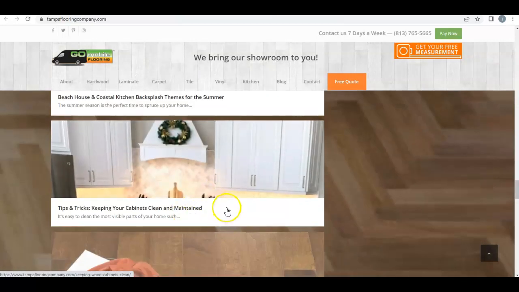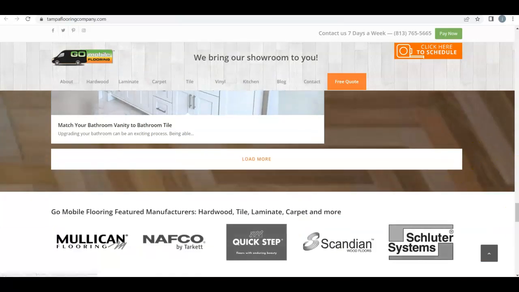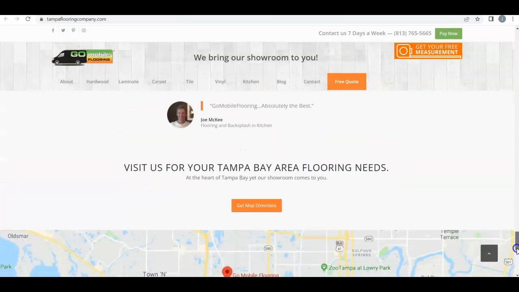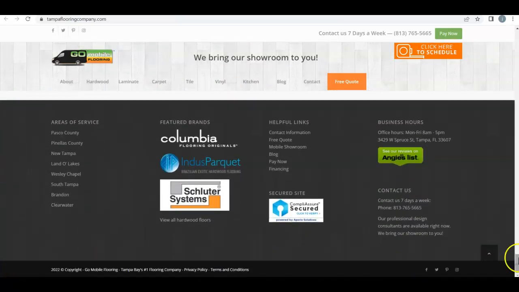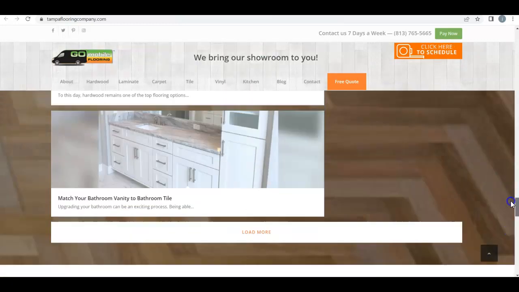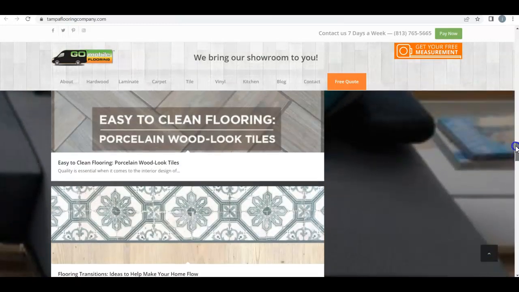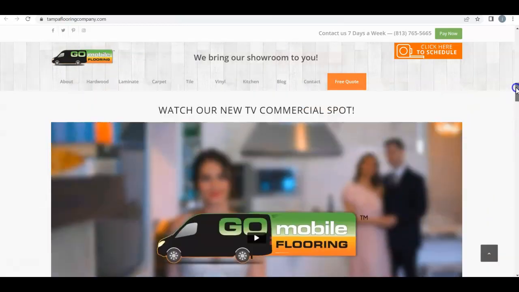They do have their own information network, which does help them out with backlinks. And then, as you can see, you hit the end of their website. So they don't have the most content, but they do have quite a bit.